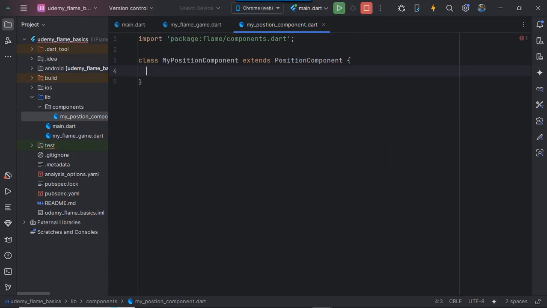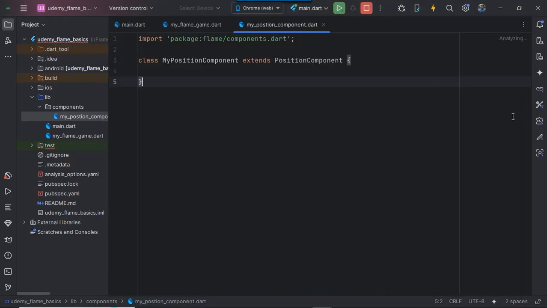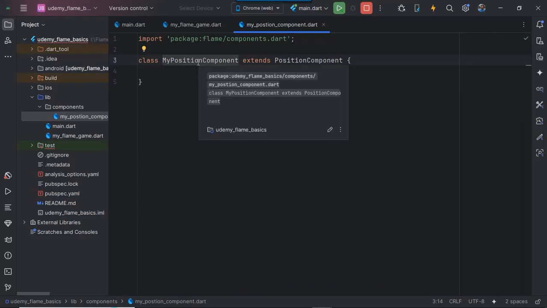Okay. And now we have our component, and we didn't provide anything like where this component should be on the screen, at what position, what will be the size, what will be the anchor point, what will be the angle, etc. But I will do that. But before I do that, I want to add this newly created component to our game.